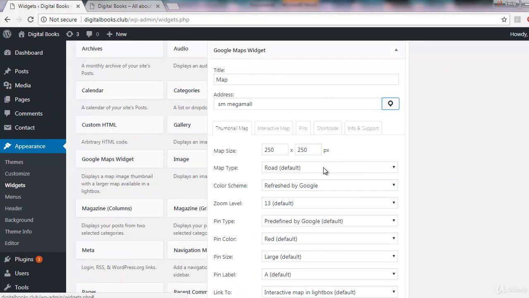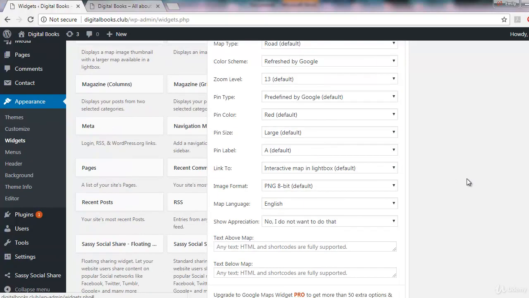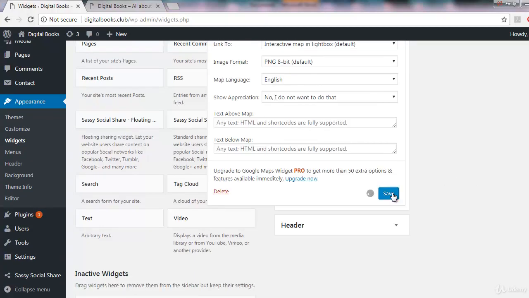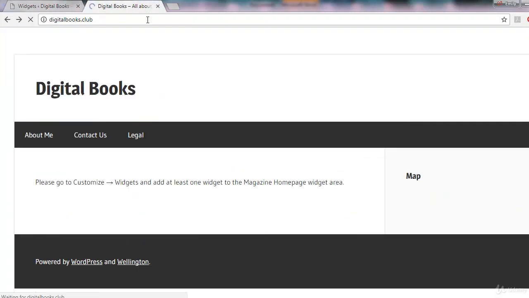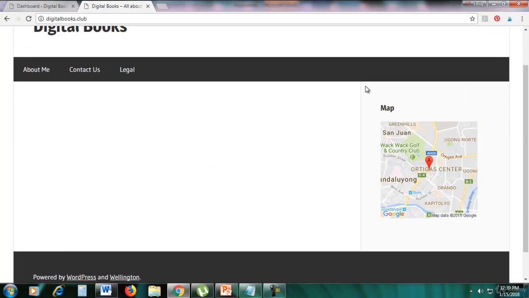Alright, so you can change the settings here. You can change the map size. Alright, so let's just save this. And then let's refresh. Okay, so as you can see here that the Google Maps widget is working already.